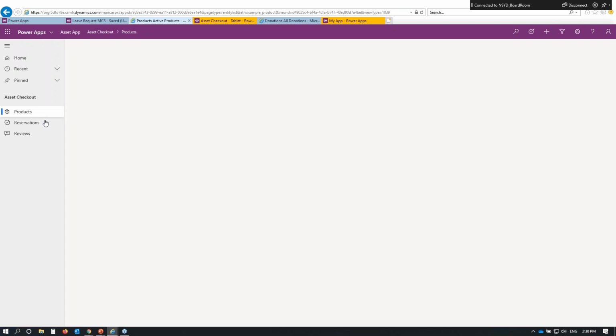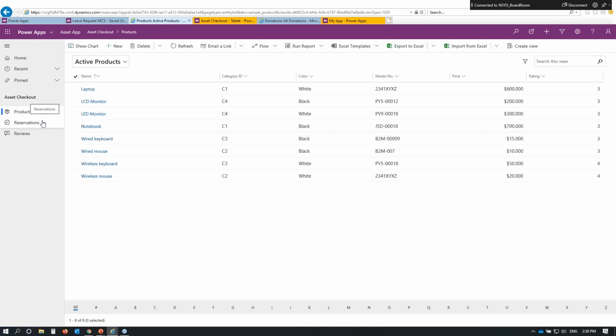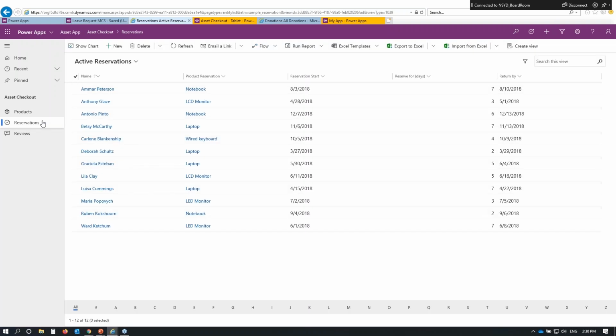So in this one, I have my products that are available for checkout by staff. And then as an administrator, I can see all of the active reservations. I can change that and look at all reservations. I can look at returns, all those types of items that I would need in an asset register. And I suppose this can be adopted for any type of business component, whether it's creating something to manage donations, or an approval process for contracts. All of that can be created into an app that is specific for your organization.